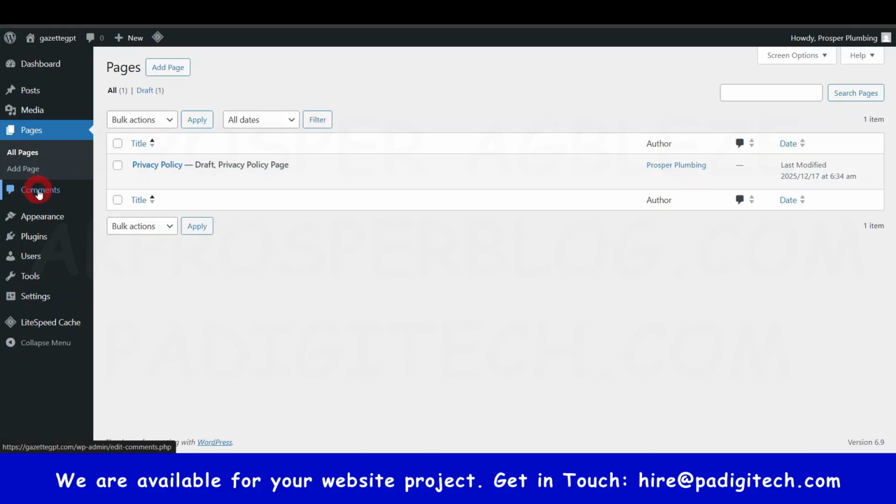So maybe when you create a blog post and people drop a comment, this is where you're going to find them. You're going to see the notification right here. Maybe you have 1, 2, or 3 comments. You're going to see it there. So under appearance, we have theme and editor.